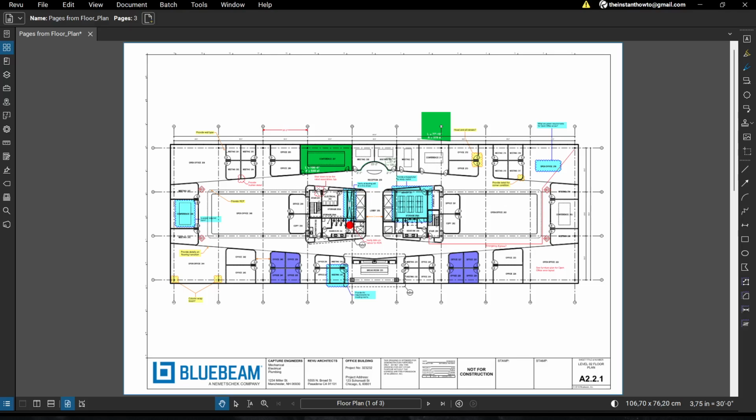In this video, I'm going to show you how to reorder pages in Bluebeam. Now, the first thing you want to do, of course, is have multiple pages. I have 3 over here. As you can see, I'm currently on 1 of 3.